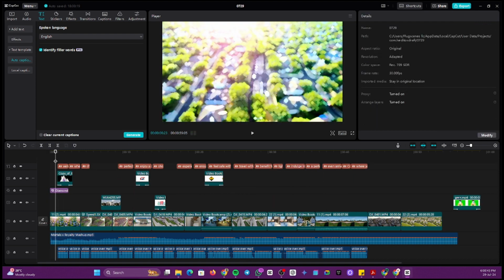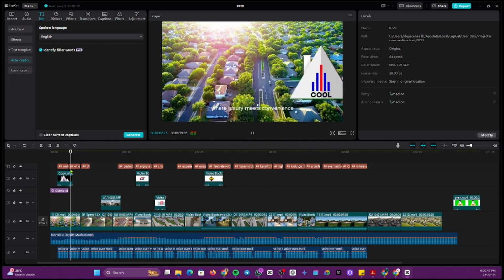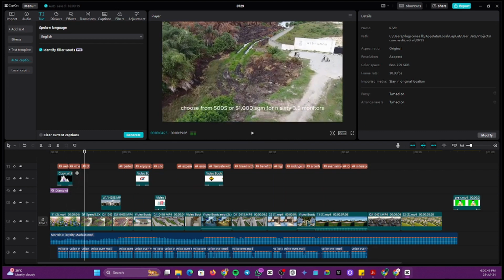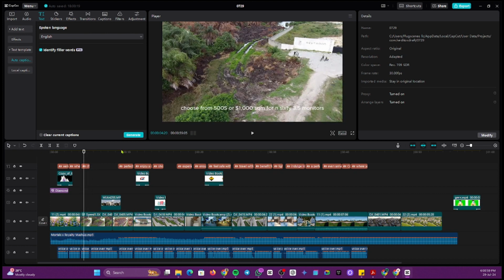Welcome to cool real estate, where luxury meets convenience. Choose from. Okay, so the next thing we want to do is confirm if these texts are actually correct. So 500s or 1. So let's see. You can see 500s or $1,000 square meter for. You can see it's not correct.